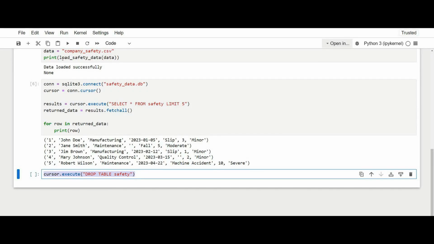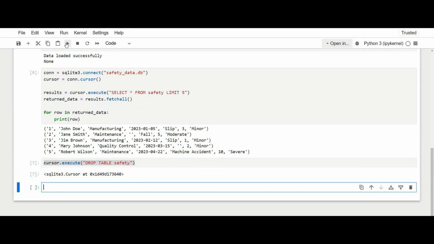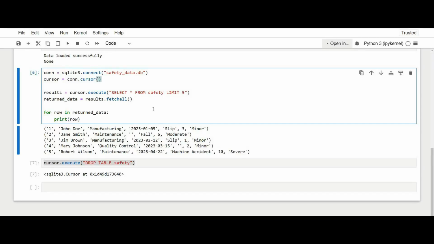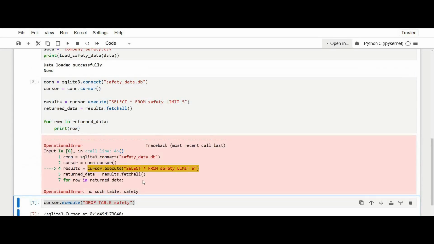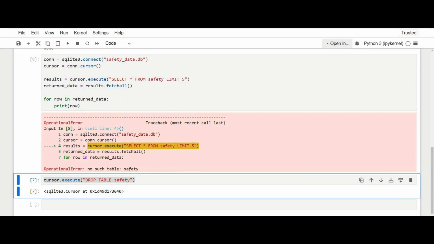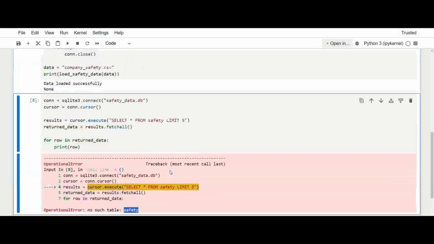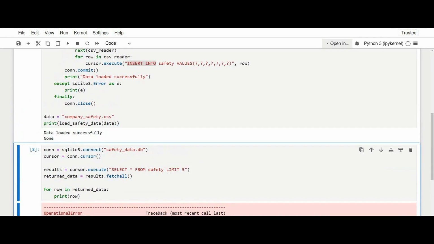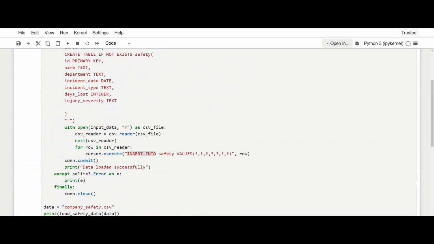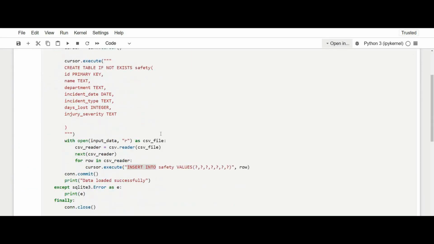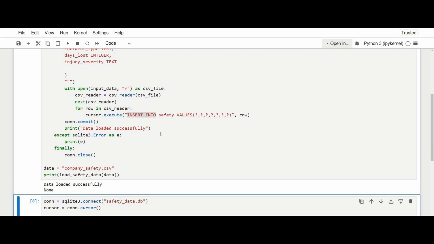Okay, so if you run it here, run this, you can see that it has run. So we no longer have this table in our database. If we try to run this cell here, it will now generate an error because this table doesn't exist. Let's run it. You see, we get an error, no such table, safety. Okay, so this is how you load data into the database using the CSV module if that data is sitting on a CSV file. See you in the next video.